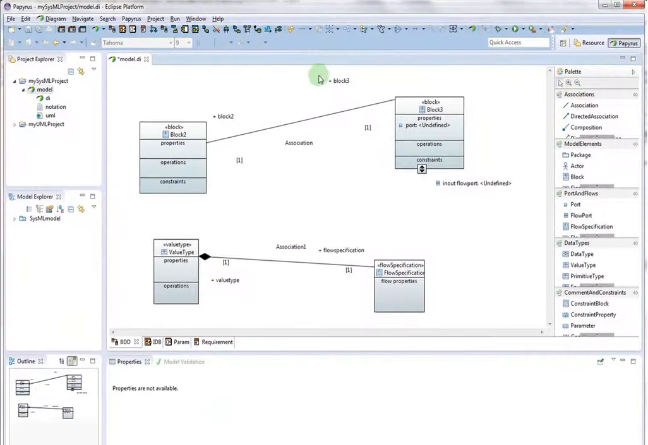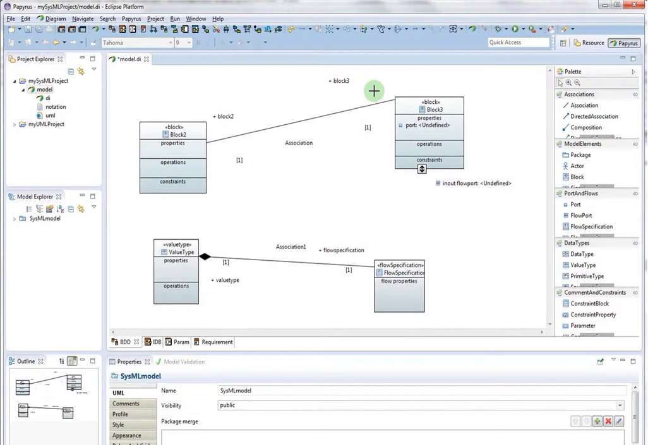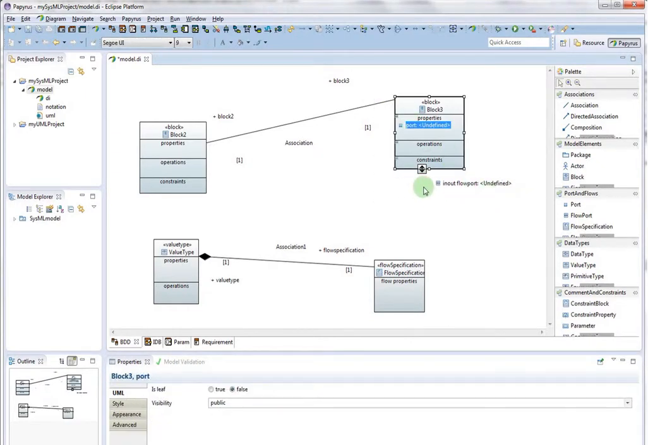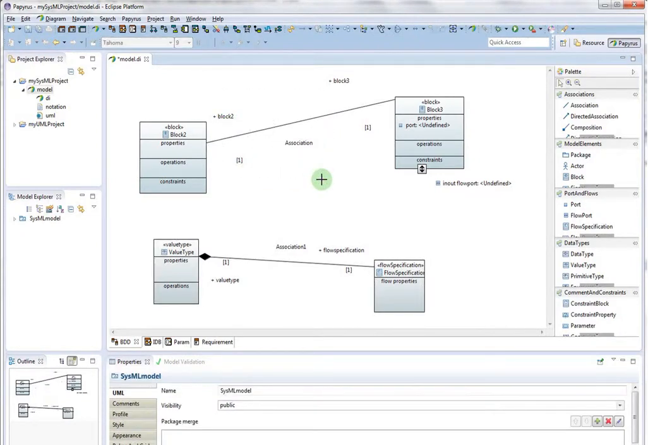So let's see what happens when I select this label. Nothing is selected. When I select this block, you see the port is not selected. Again, here labels are not selected. Only connections and the block itself. One more. Again, nothing happened. Let's see in another diagram.